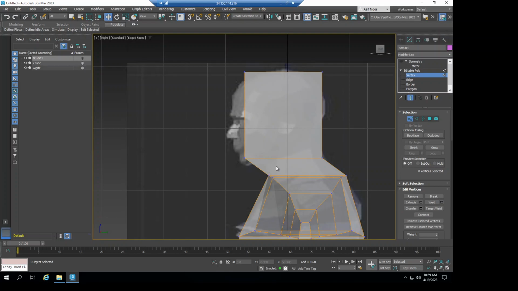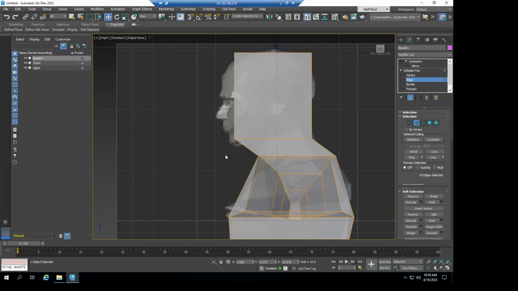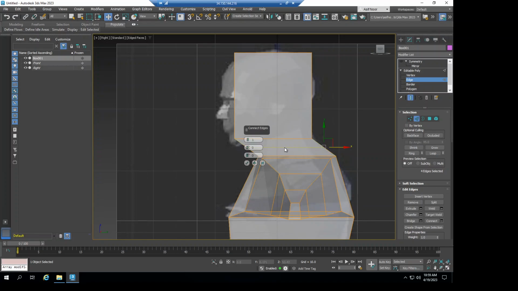To control the neck, I need one extra edge between this edge and this edge. So the way I'll do this is go to the edge selection and then box select in this direction to select these edges and then go to the connect. One edge is fine, so I'm gonna do this. Okay. So this way I can control the neck part of the model.